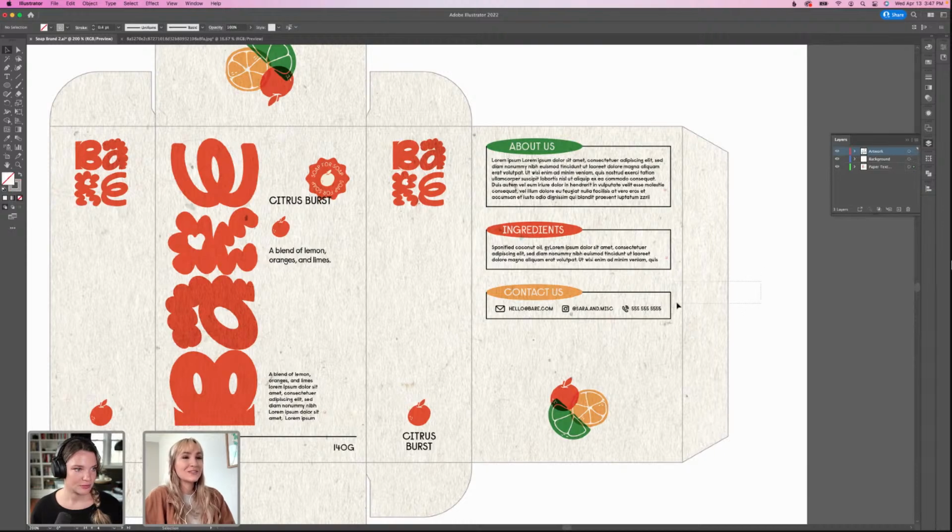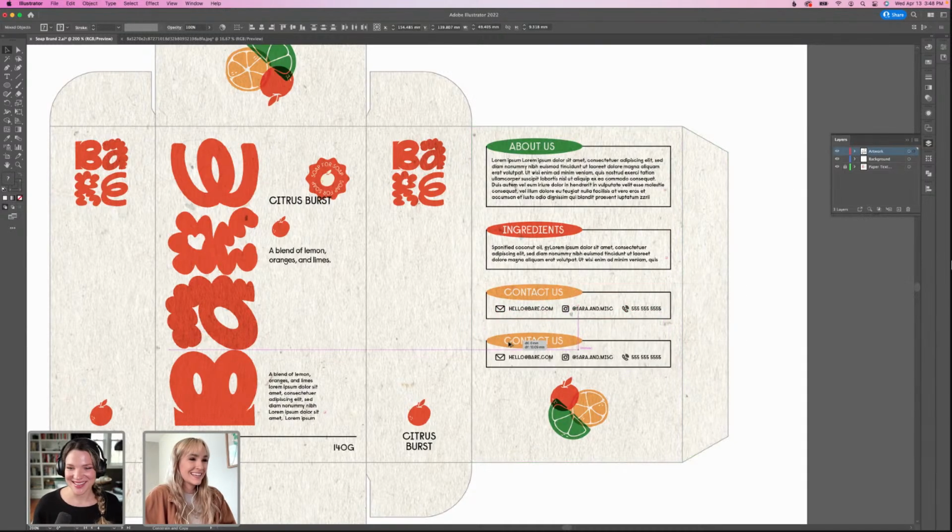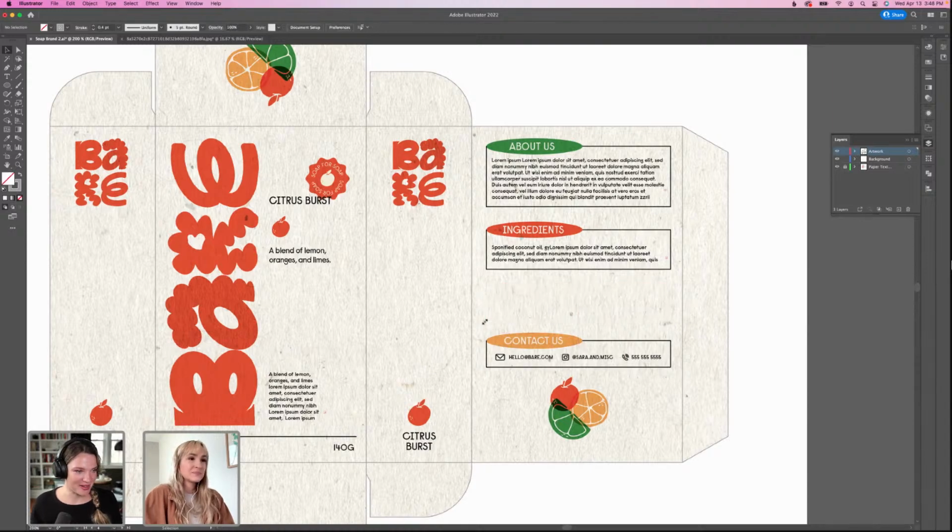My layers have gotten so messed up. It was like I had it going good at the start, but that's okay. I know. I feel like that always happens to me too. Yeah.